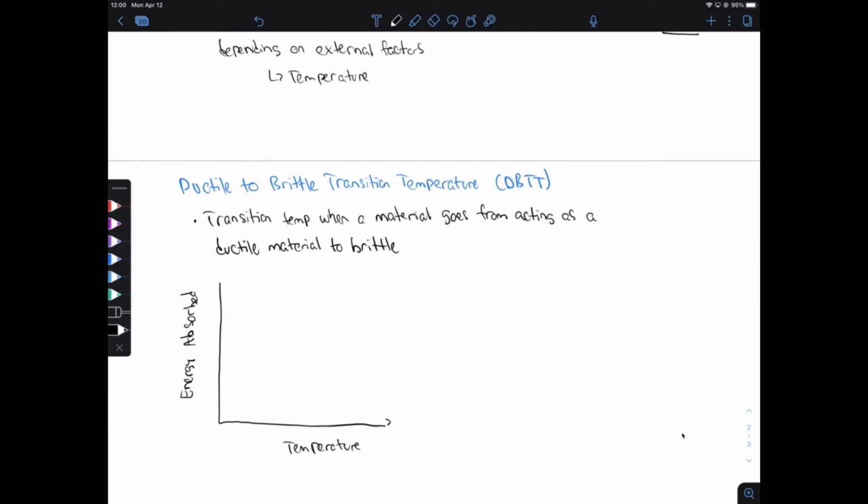Okay, and then on the y-axis, we're going to have the energy that's absorbed, specifically on impact. Okay, so what I'm going to draw now is a little snake, basically. Alright, so there's our nice little snake.